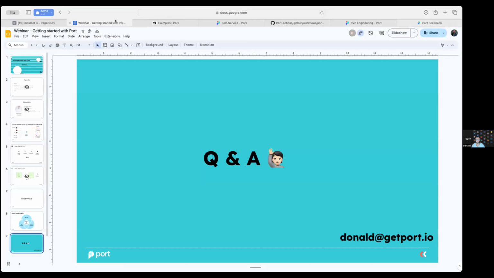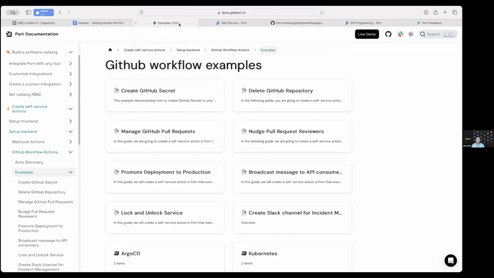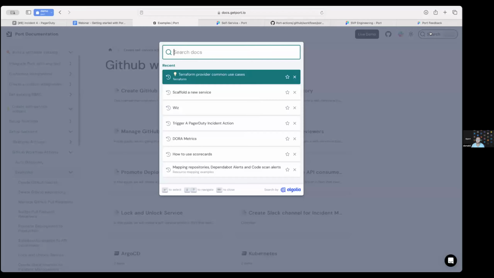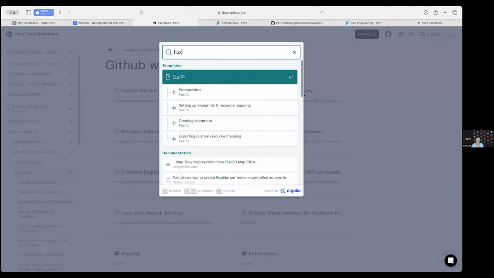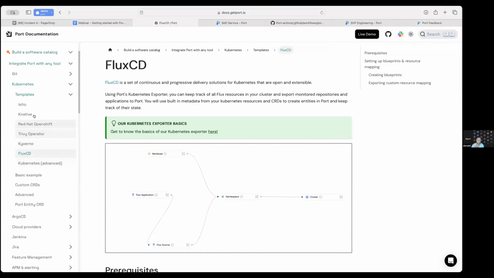Another question, an integration question: does Port support Flux? Yes, we do integrate. Assuming you mean Flux CD, we do have an integration for Flux and a couple of example guides as well. We have really strong support for Flux, also Argo, and a couple of other Kubernetes CD technologies as well. Great question.